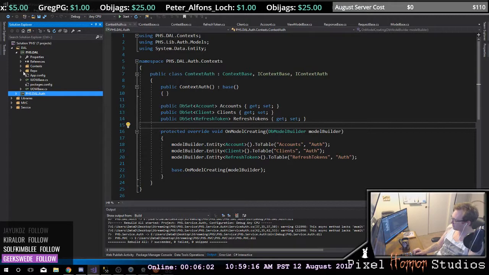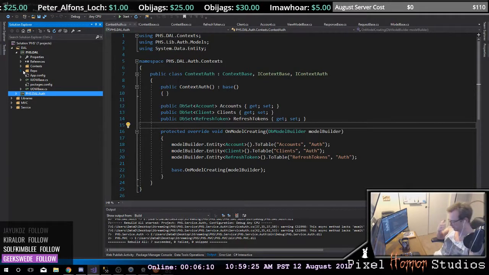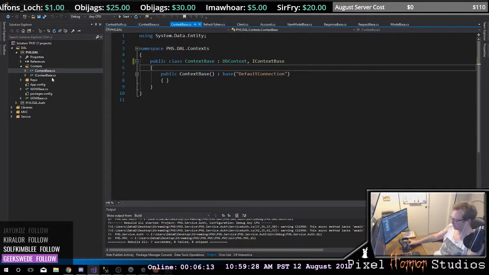And so a lot of times your data access layer comes in a variety of flavors. You could hook it up to SQL Server, you could hook it to MySQL, you could hook it to Postgres, you could hook it up to like Mongo, whatever, right? So this one is Entity Framework. So we have a context base.